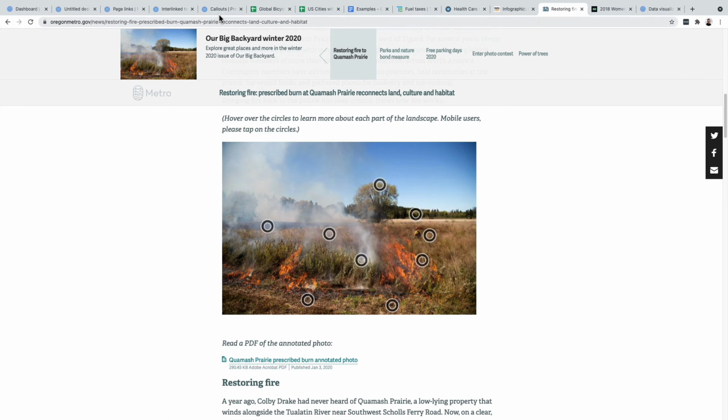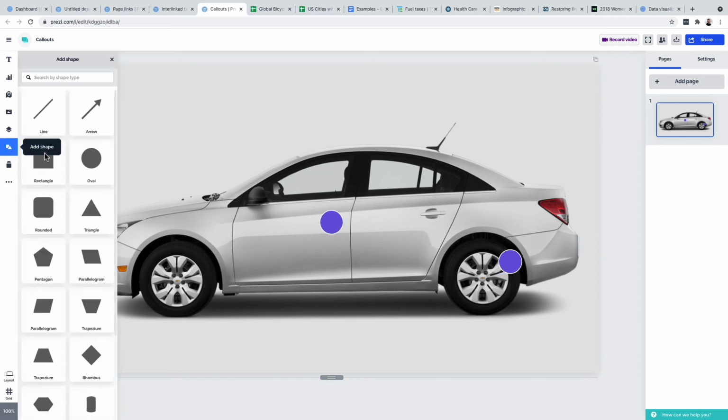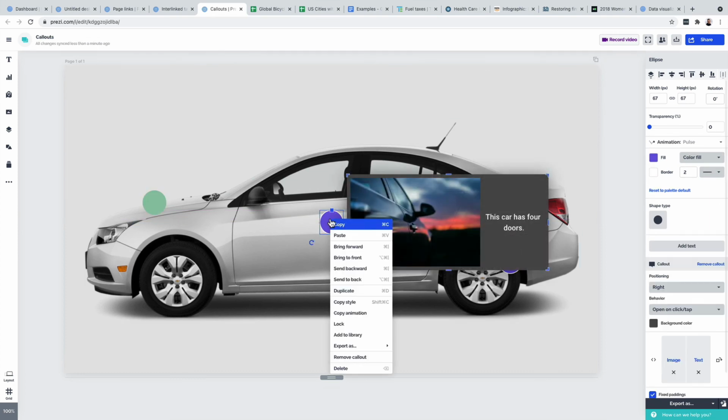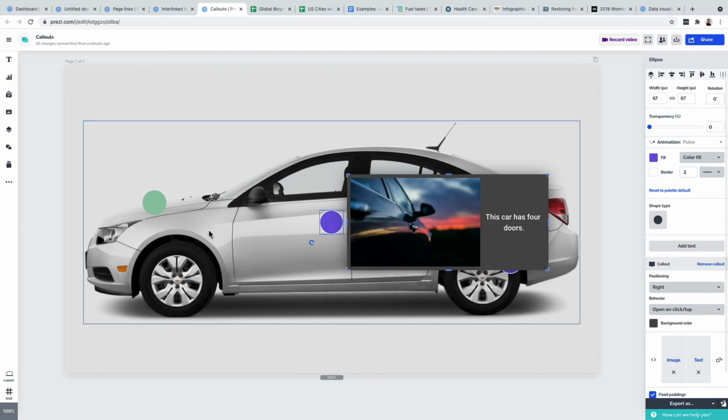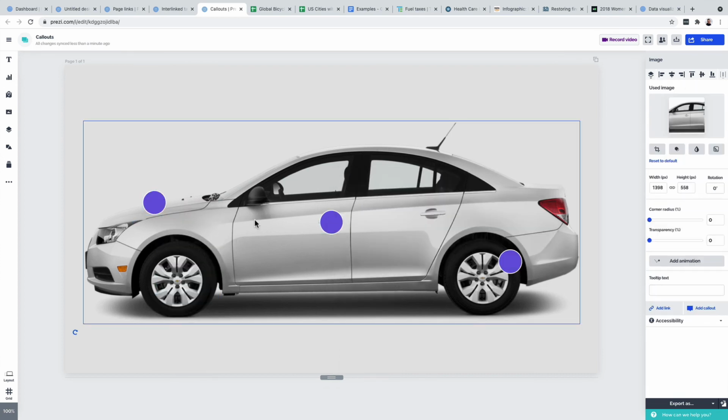And I also have a really simple example. So we have an image of a car. I've already added some shapes, and I've created the callouts with those. So let's also add another shape. Let's resize this in order to customize it faster. We can right click on this one. Here you will see the option to copy style. Then we can right click on this one and select paste style. So now they are both the same.